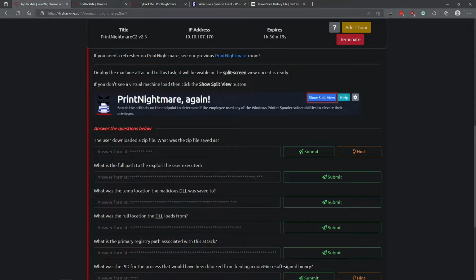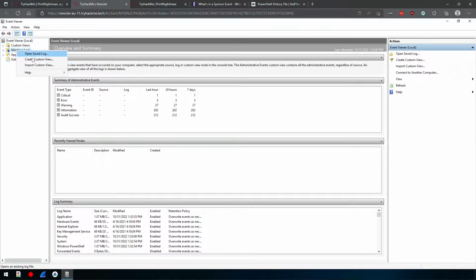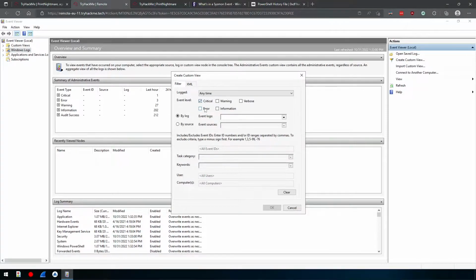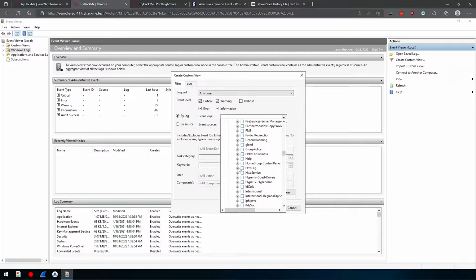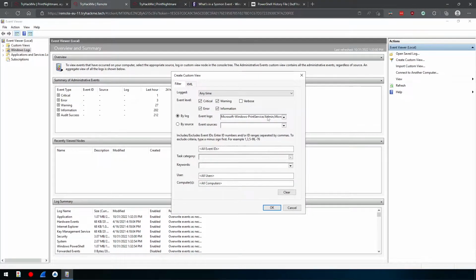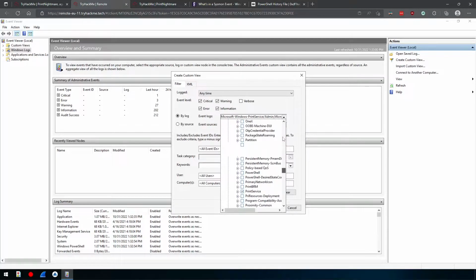Okay, so the user downloaded a zip file. What was the zip file saved as? Again, like I just said, we're going to create a custom view and filter on those event IDs I specified a second ago. So under Applications and Services Logs, Microsoft, Windows, we're looking for Print Service again. So Print Service, Sysmon, and SMB Client. And then we also want, here at the top, the System event logs.